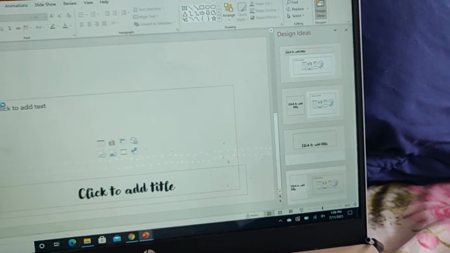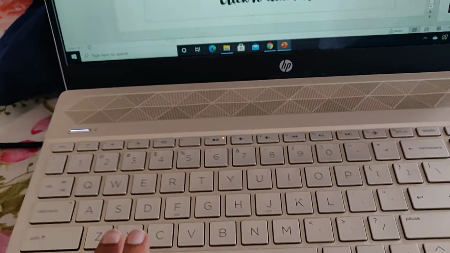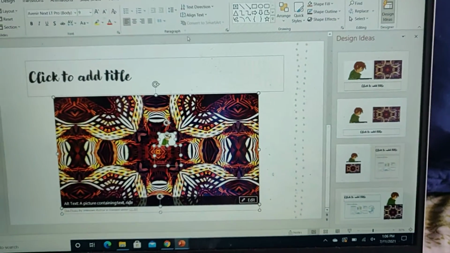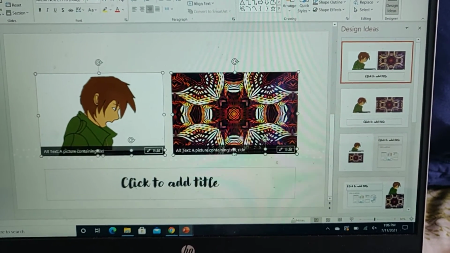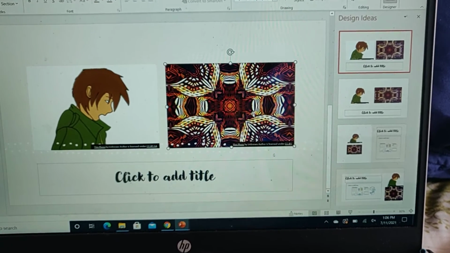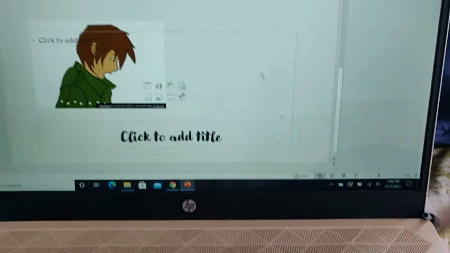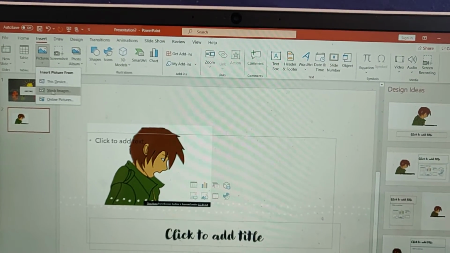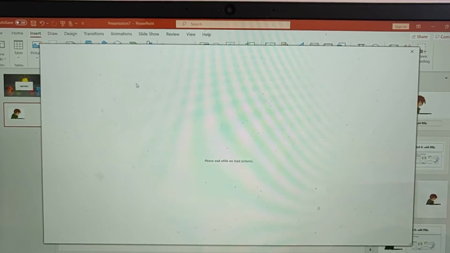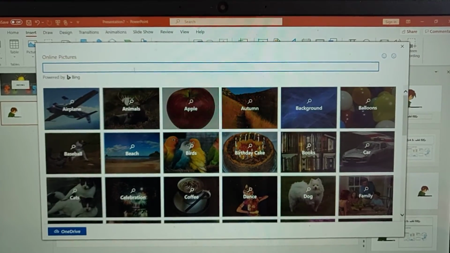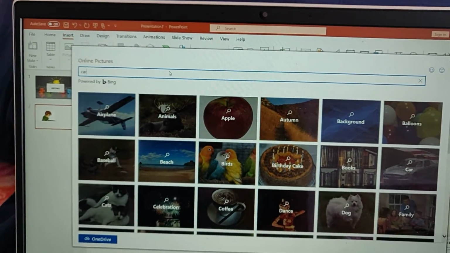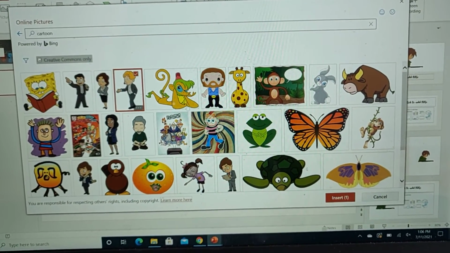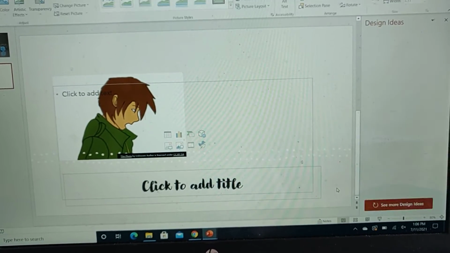Oops, by mistake I deleted both, so I can undo it by doing Control Z. Okay, so I see all my images are back now. What I wanted to do is select this image and remove it. So I can do delete, and I can insert another image. So online images, cartoon, and this guy. So I insert it.